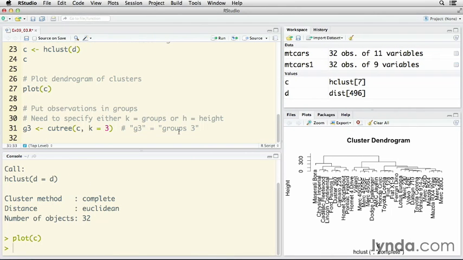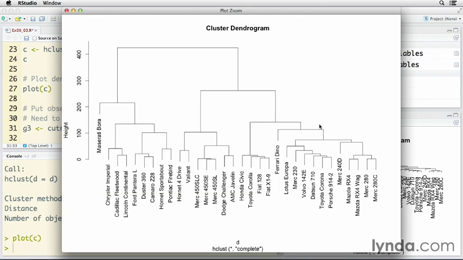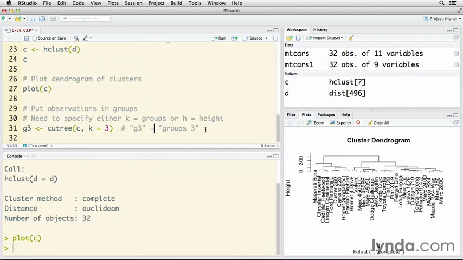Now, one of the things is we want to know what group each of the particular cases falls into. We need to either specify a specific number of groups, how many groups we want, or we specify the height in the dendrogram. Let me show you that again. You see, height there is on the side. So if we picked a height of 100, the Maserati Bora would still be over there by itself. But if we picked a height of 300, there would only be two different groups. I'm going to pick 3. 3 seems like a reasonable number with this one.